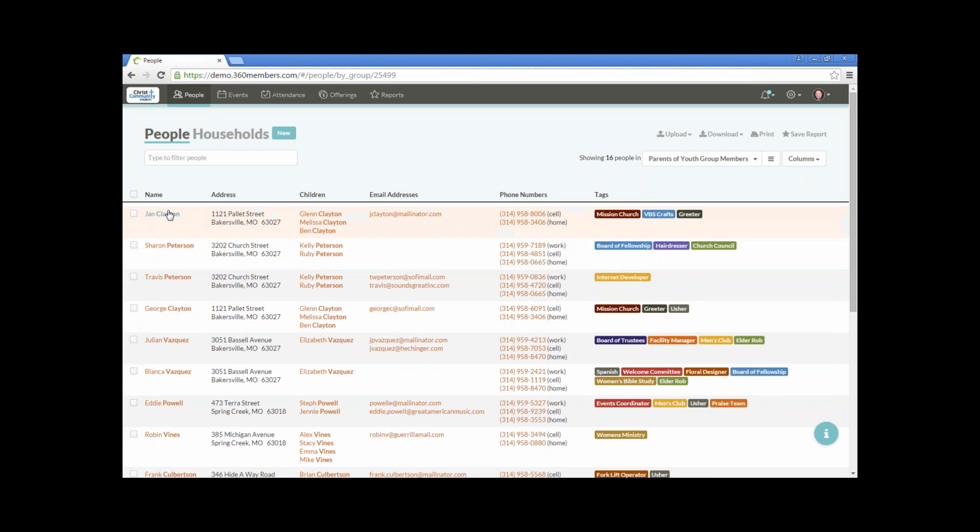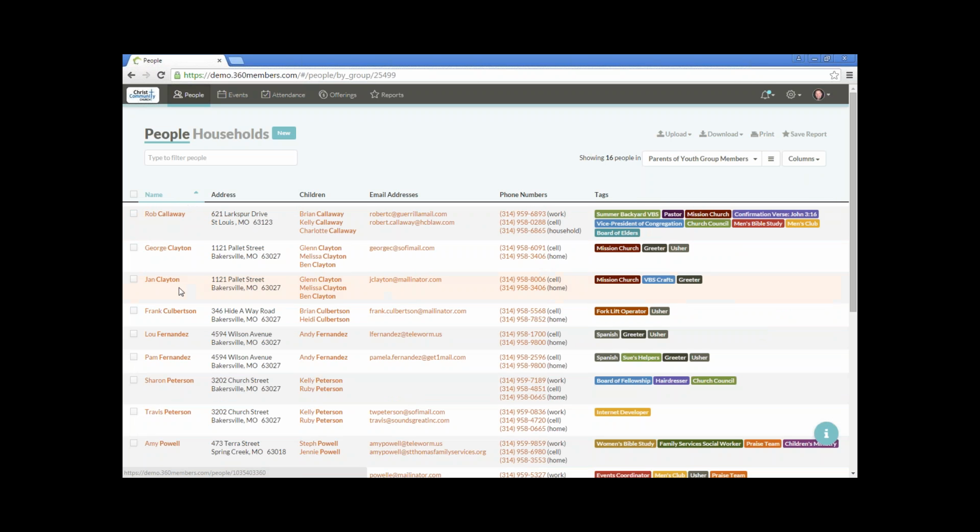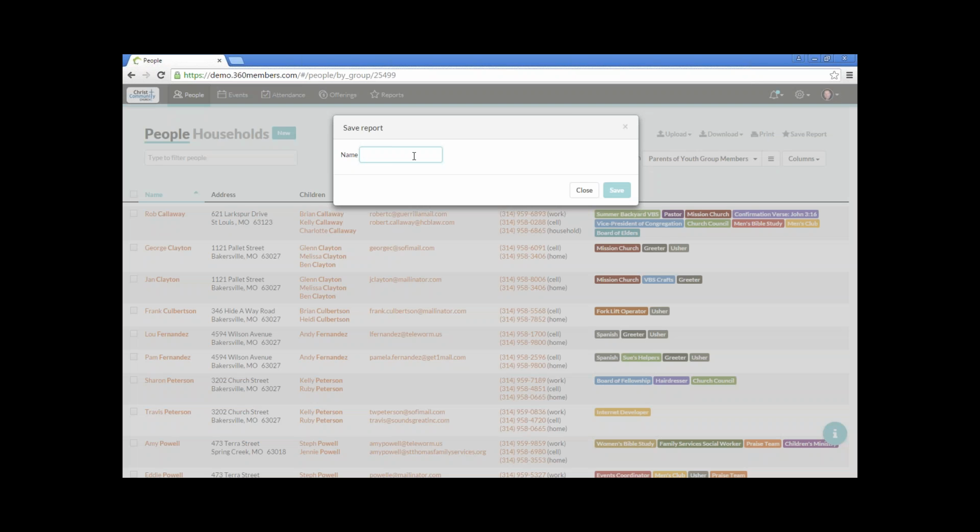On the left-hand side, it'll be the parent's name, followed by the address, the children, and email address and phone number, then tags. So you'll notice across the top that none of the columns are in a teal column header color. If I click on name, that will allow me to sort this list by the name. So let's go ahead and to save this as a report, we can click Save Report here at the upper right-hand corner, and that will allow us to save this to our reports view.